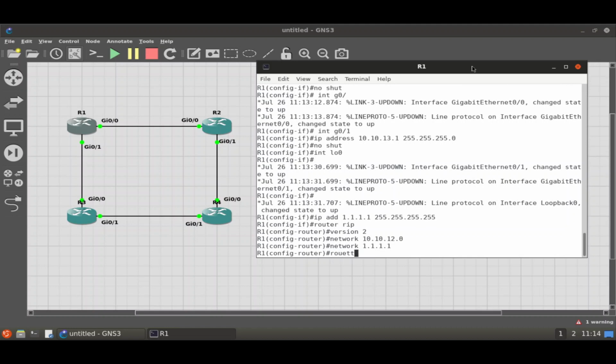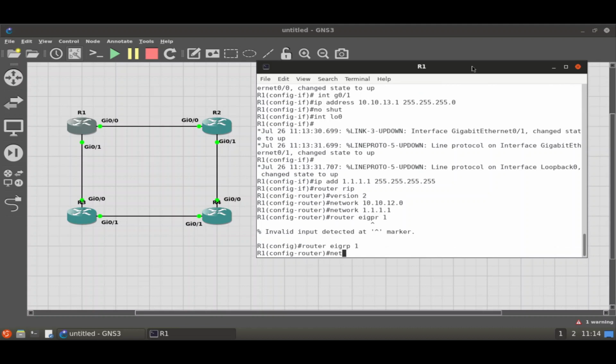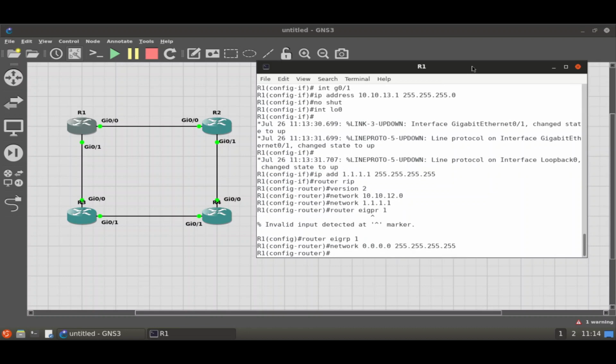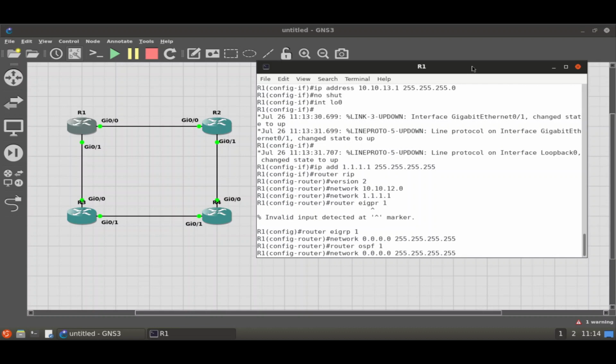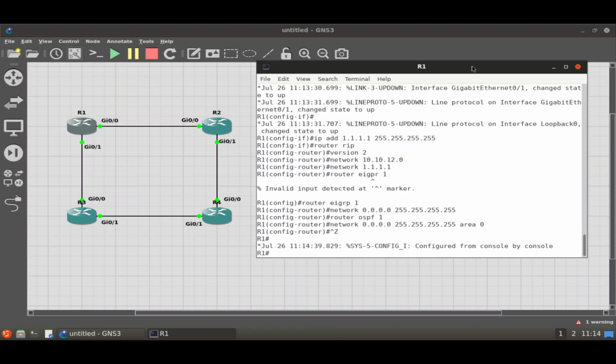Let's configure router eIGRP 1. Let me spell things right. eIGRP 1 network 0.0.0.0 255.255.255.255, and this just means every single interface. We're just trying to get there as fast as possible. Router OSPF 1. We're going to up arrow since it's the same command and just add area 0. Control Z to get out of configuration mode.